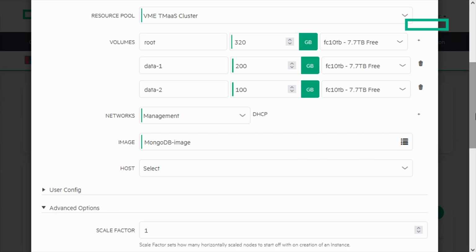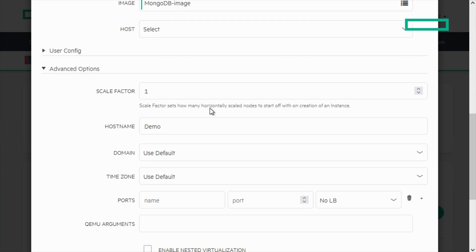But under advanced options, we are going to want to adjust the scale factor. We want 3 virtual machines created for this instance, so we're going to up the scale factor to 3. All of our host names will be demo cluster. The first one will be demo cluster, the next one will be demo cluster 1, and then demo cluster 2 for the third one.